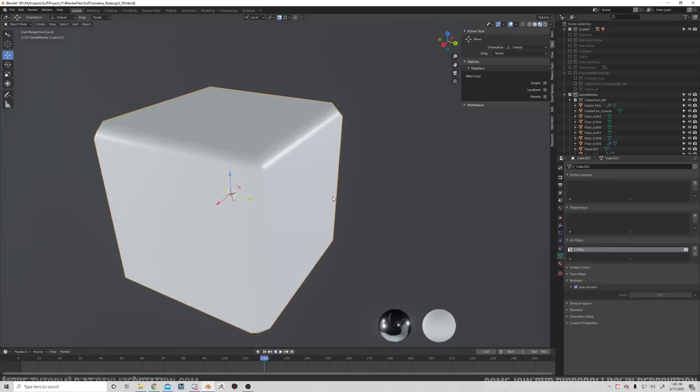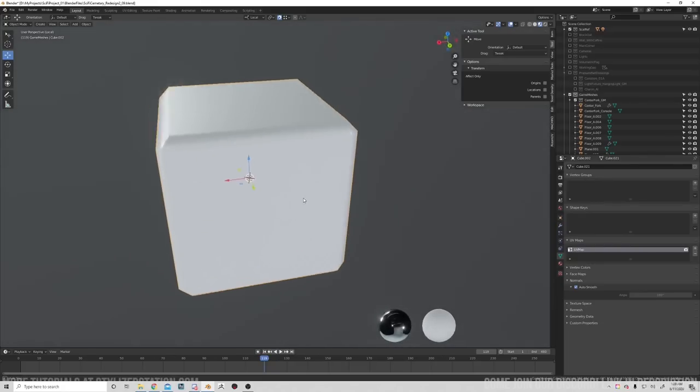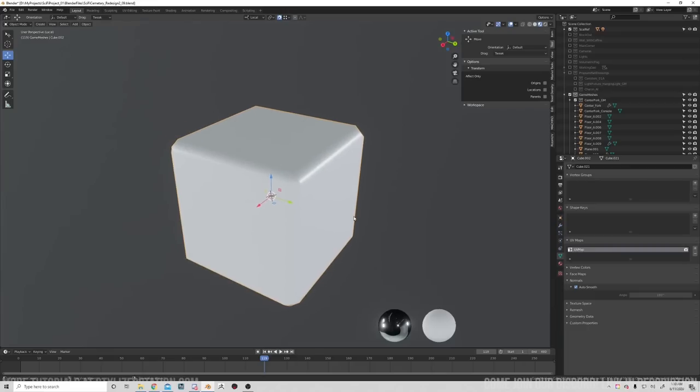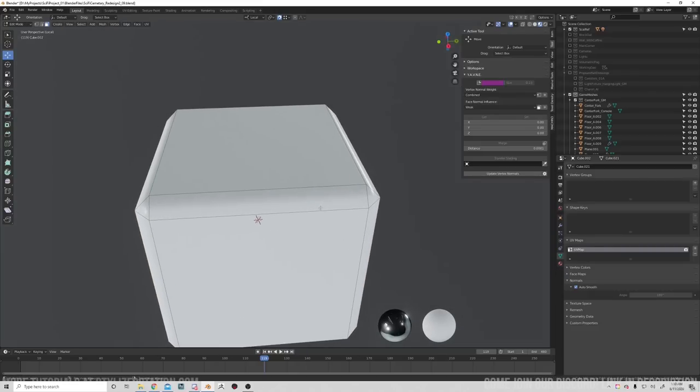Okay, now that I got the typical shading that's going to be inside of Unreal, I'm going to add a little bit more detail so that I could add in the information in the trim sheet.